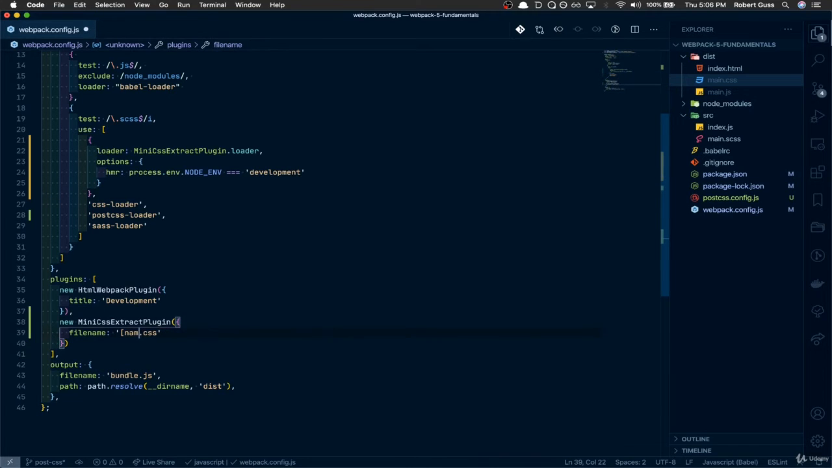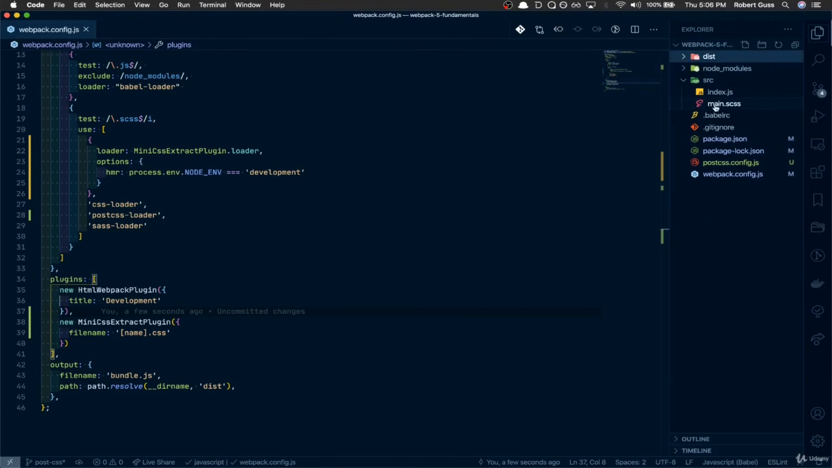We could just hard code this and give it like main.css. Or in Webpack, you can also put in these little brackets with name. And this is like a little placeholder. So whatever our CSS file is called, in this case, it's main.scss, I'm sorry, it'll be output as main.css. So we could do the same thing down here. We could do name.js, and then it would output as index.js.